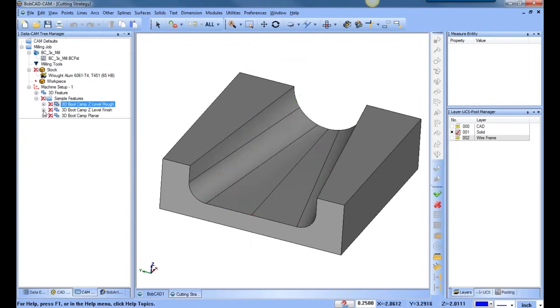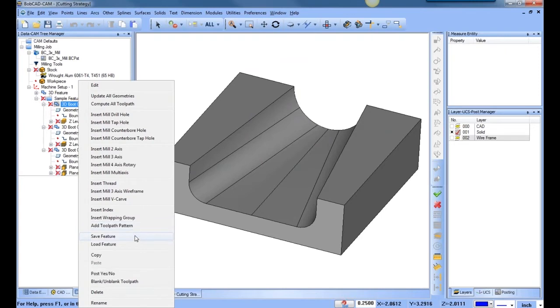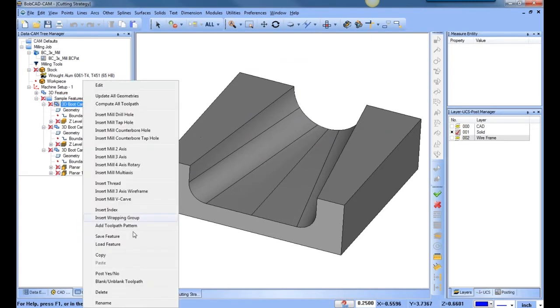Now, the next thing that we want to talk about here is really reusing the strategies that we have. And you have save and load. You can click on any feature and right-click and save it. You can save it to directory. You can also click on any feature and right-click and choose load, and then you can load it into the CAM tree. So that's one way that you can save your features and be able to use them in the future.